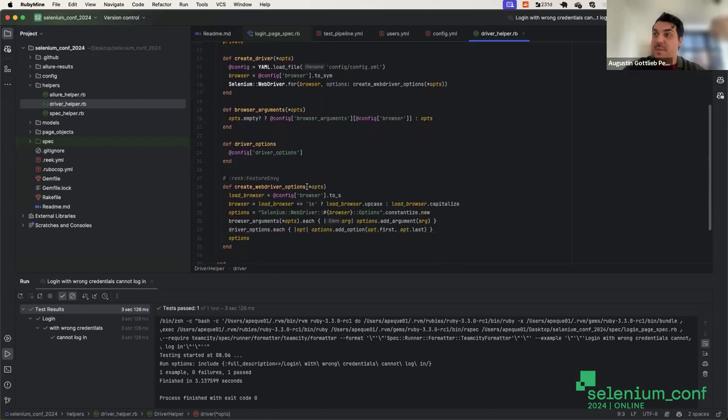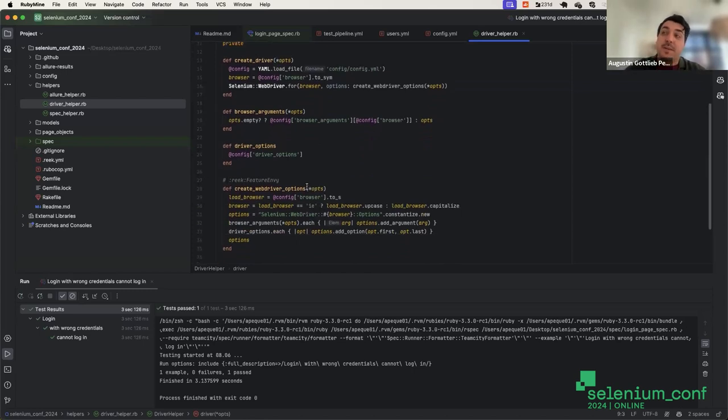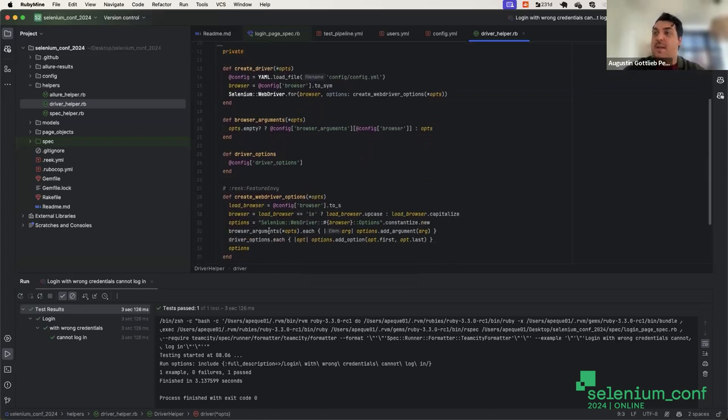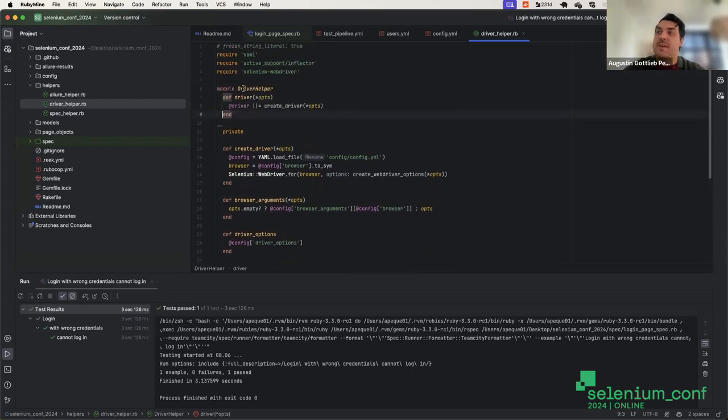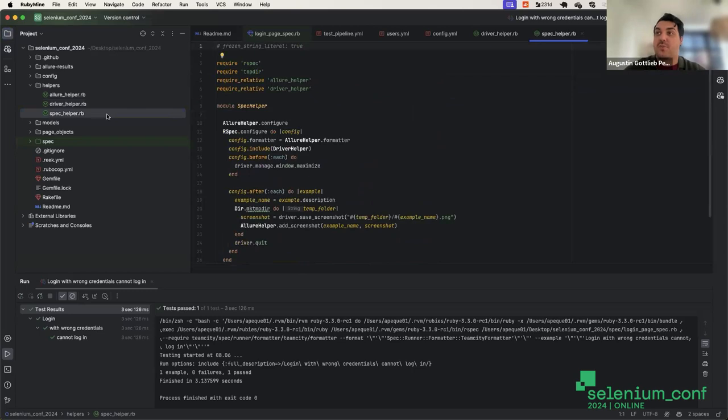Here, the rest of the methods, I'm not going to look deep into it because it's just mainly parsing options for our configuration. But the most important methods are the driver, which you can call from everywhere, and then the create driver. So let's look at where we are using our driver and how it works.